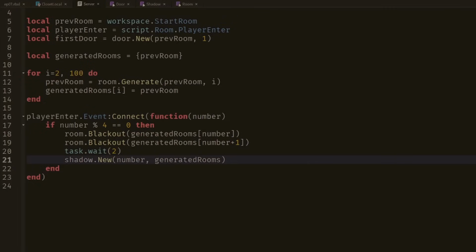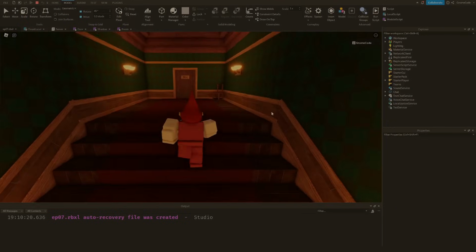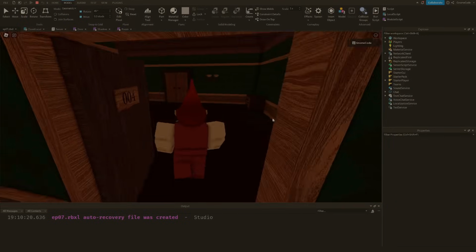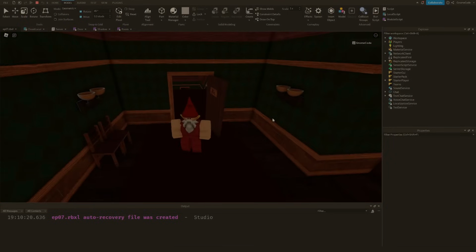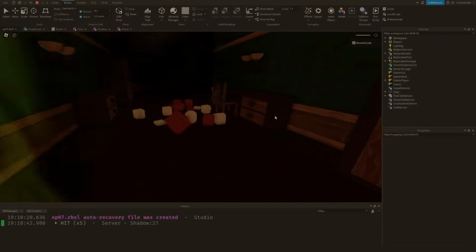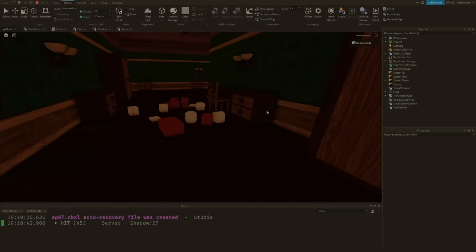Let's see how that looks for us. Okay, let's enter into room 4. And oh, the lights have gone off. 2 seconds and here comes the enemy. Okay, that dealt with us pretty quickly.